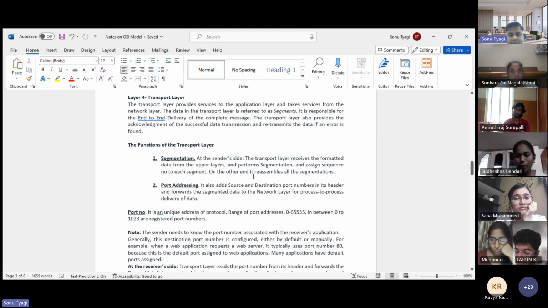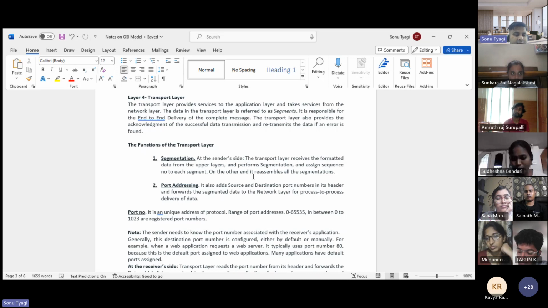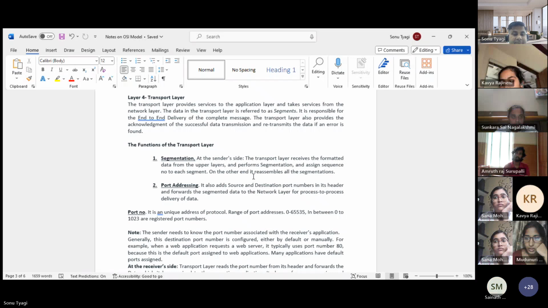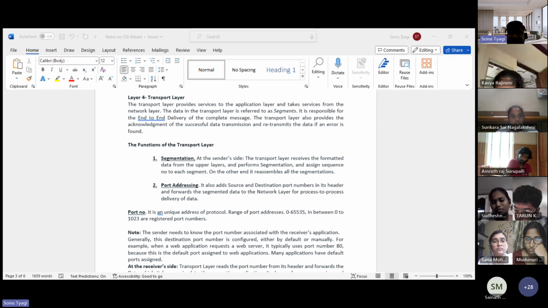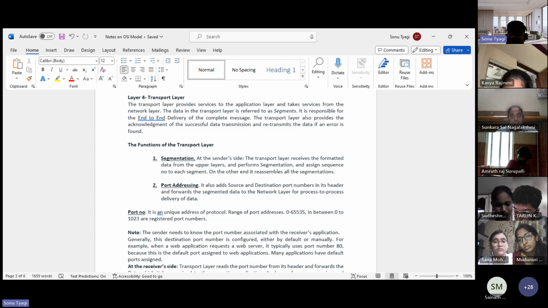Do you know segmentation? Segmentation means to break data into number of segments. So what does the transport layer do? It is responsible for segmentation. It breaks data into number of segments and assigns a sequence number to each segment. And on the other end, it reassembles all the segments.